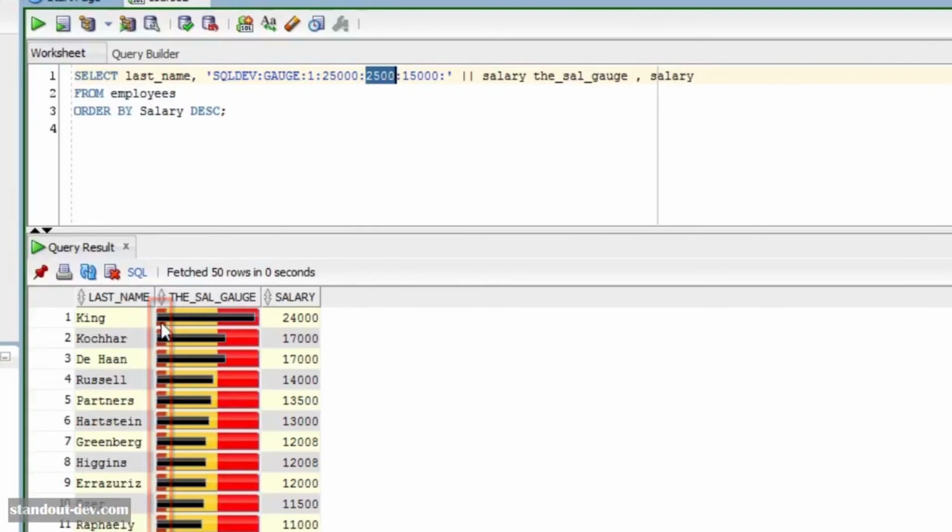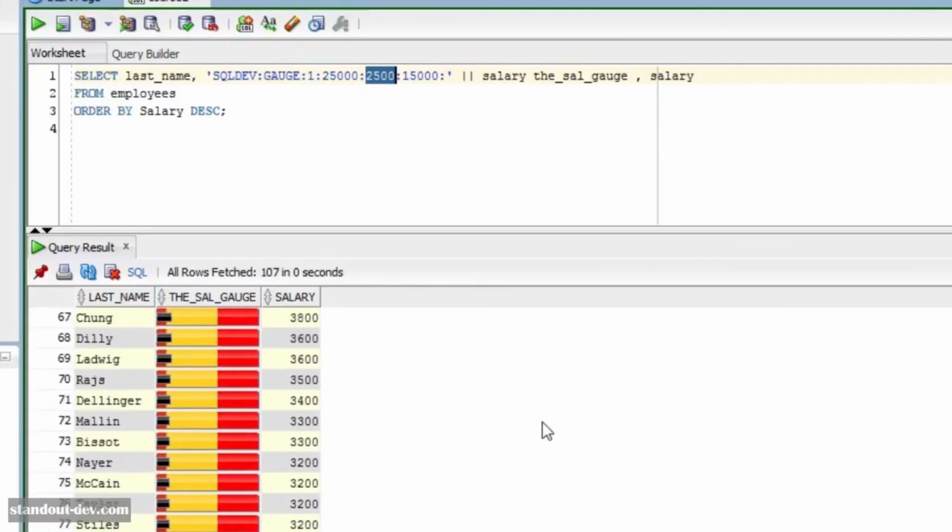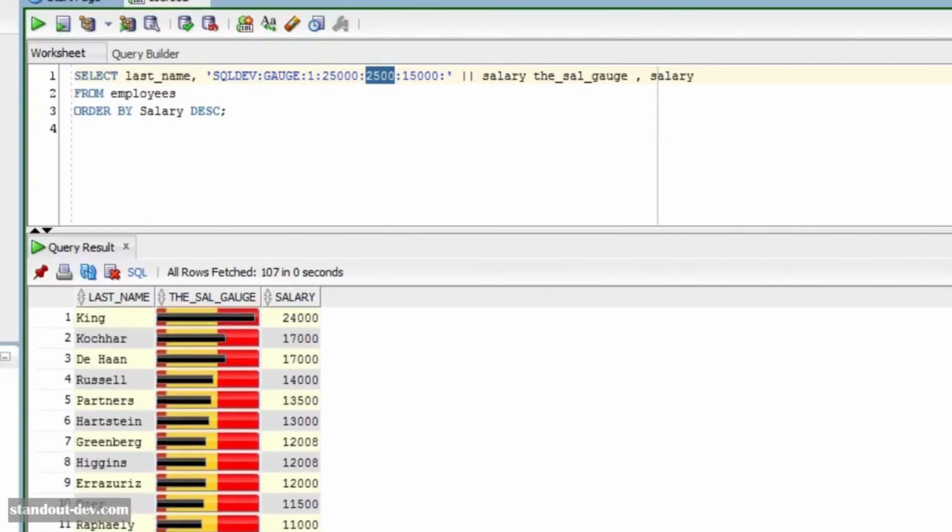The low threshold is this colored area you see here at the left side of the gauge, and it can be useful to see which rows have a value below a predefined limit or threshold. Then it comes the high threshold, which in this case is 15,000 and works in a similar way than the low threshold, but in this case to see values that are over a predefined limit. The high threshold is this red area you see here to the right.